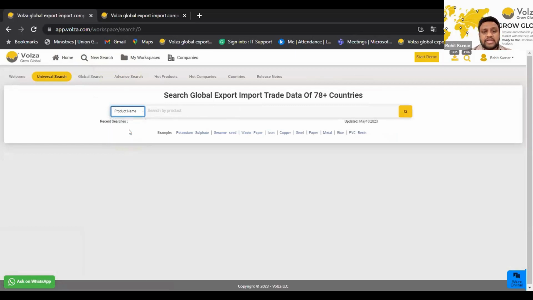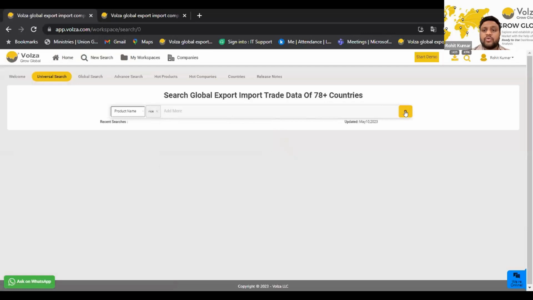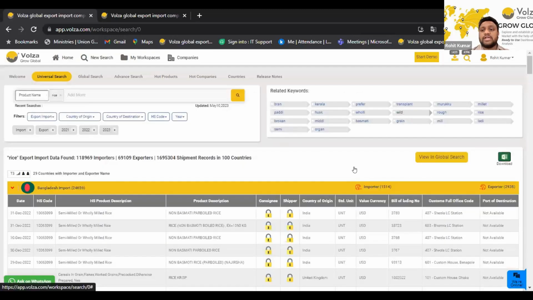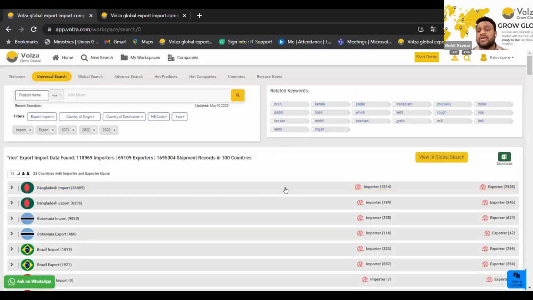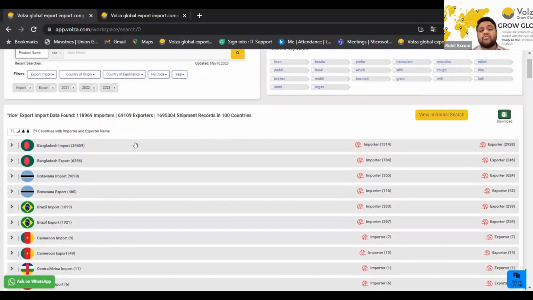So let's try one example here. If I select product name and put the product as rice, then as soon as I select the criteria and click on the search icon, you will not lose any points for searching the data in this universal search section, but it will not give you detailed information. It will just give you an overview of the last 3 years, 2021, 22, and 2023, showing which countries are involved in import or export business for that product.